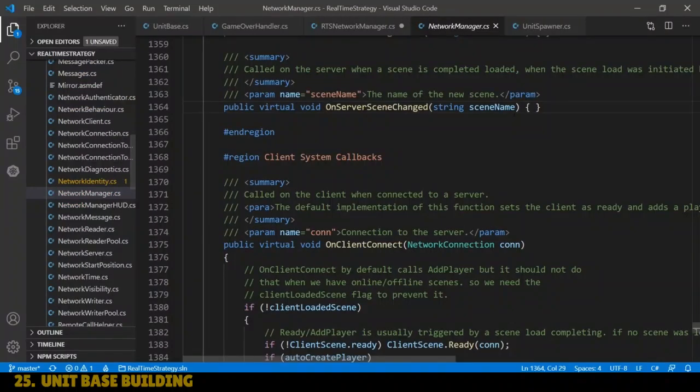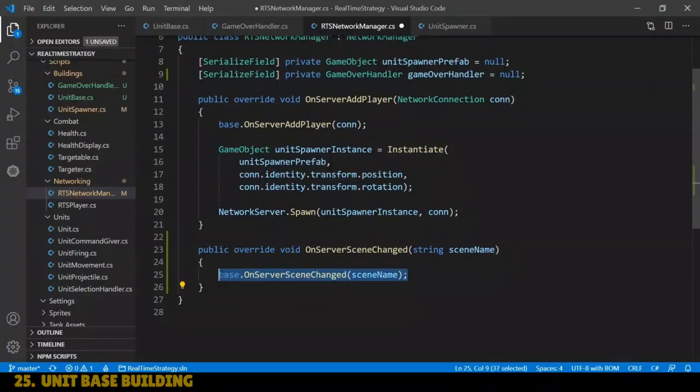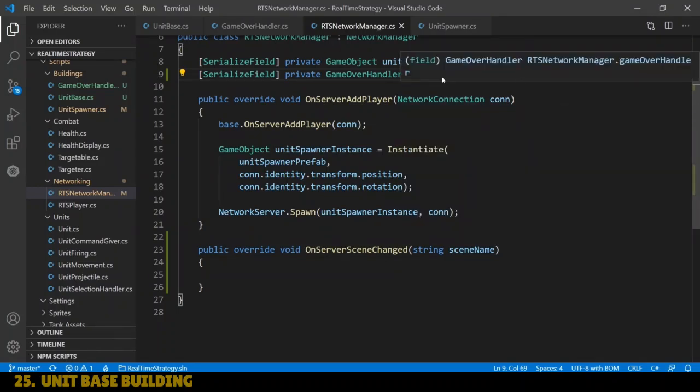And the override doesn't have any default logic in here, it's empty, so we don't need to call the base. And we want to write our own logic to spawn in the game over handler. And we only want to actually spawn in this if it's a map that we're going to. We don't want to do it if we're going back to the main menu or anything like that. So what we can do here is check this scene name to see, is it a map?